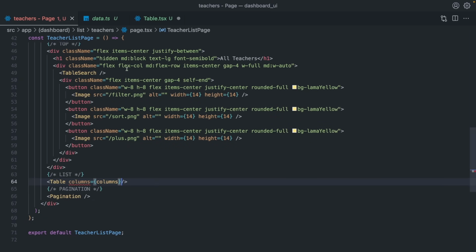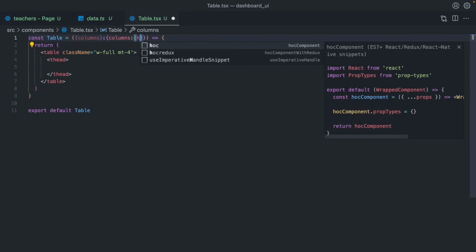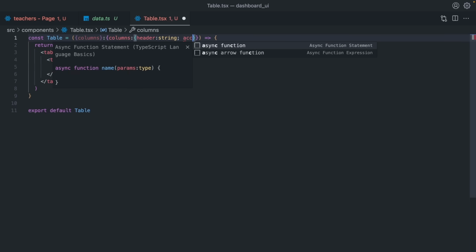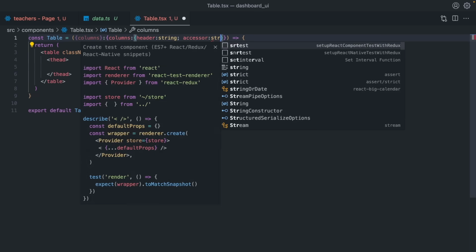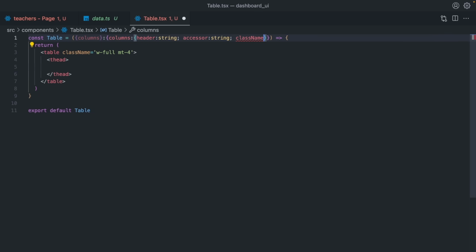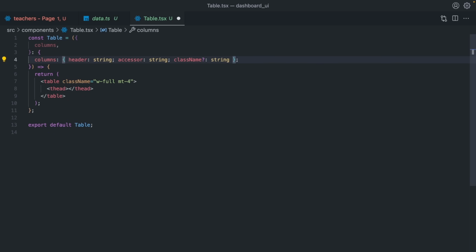Just like that. I'm going to take this as a prop. Let's write its type. It's going to be an object that includes header, accessor, and class name. But remember, it's not required, so I'm going to put here a question mark, and it's going to be a string. Okay, so let's create our first row.